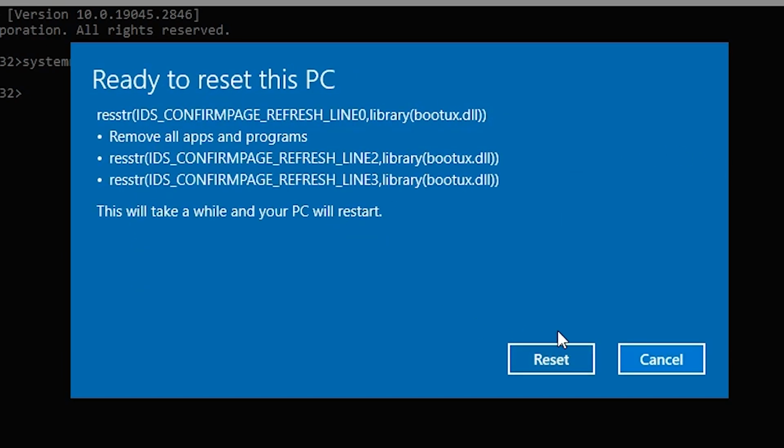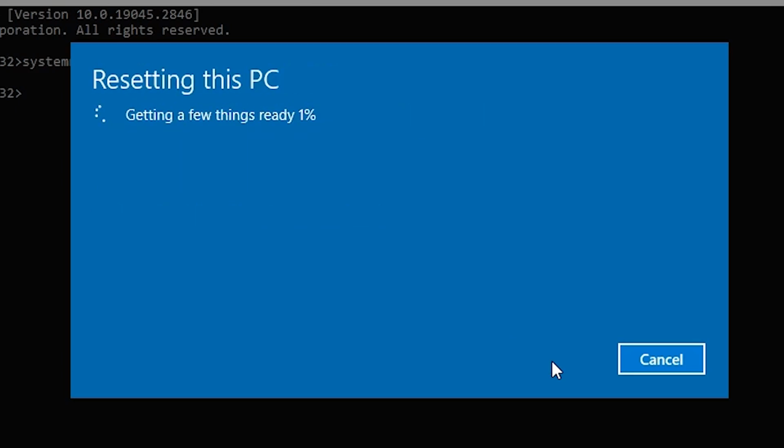And here we find Reset. If you click on Reset, all your settings are reset to the factory default of Windows 10. Okay, just click on Reset. Now our reset process starts. It takes a few minutes, a long time, and it restarts a couple of times. So be patient and wait for the reset to complete.